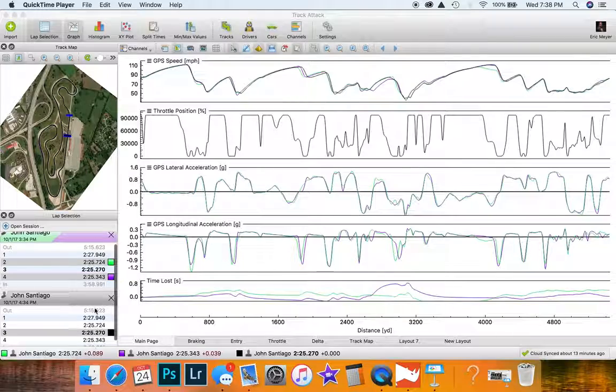You'll notice they're the exact same sessions. This is the one you loaded with all the channels and shared on Track Attack, and this is the one I loaded that has the longitudinal. So we got everything that we need here.